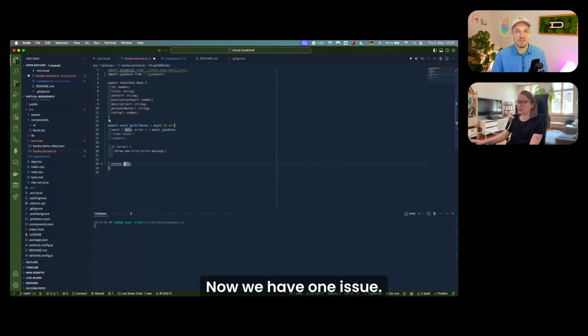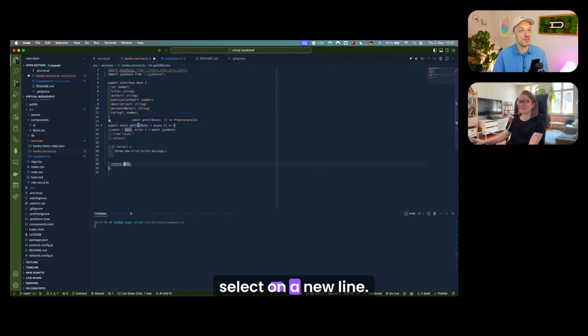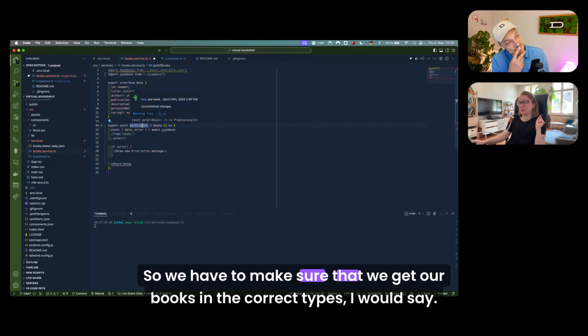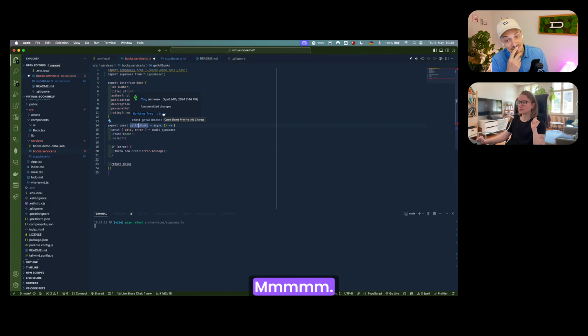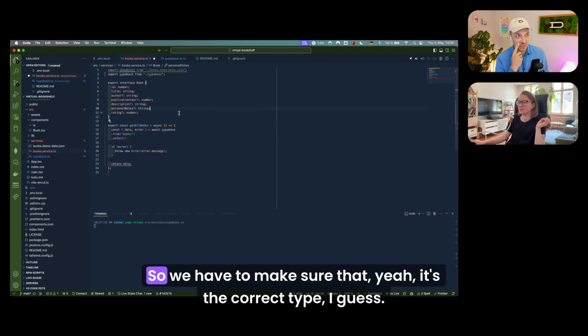Now, I'm a bit shocked. This is like 10 lines, and also only because you put the from and the select on a new line. Exactly. So we have to make sure that we get our books in the correct types, I would say. We want to return an array of this book type, so we have to make sure it's the correct type.